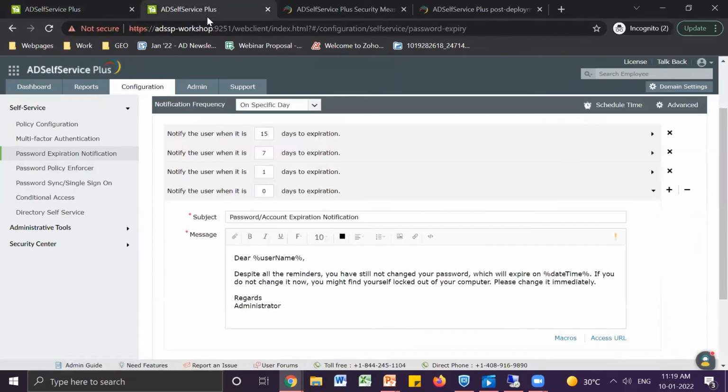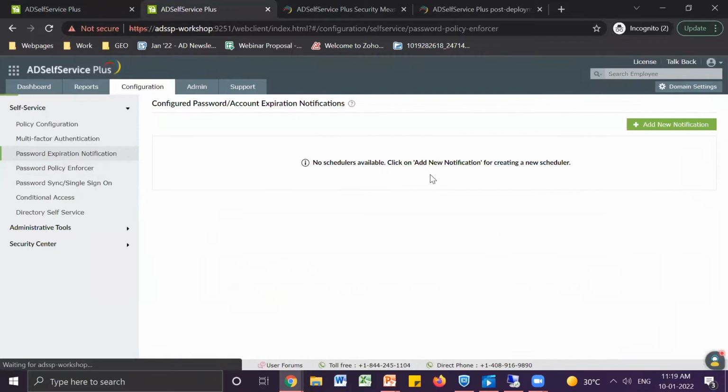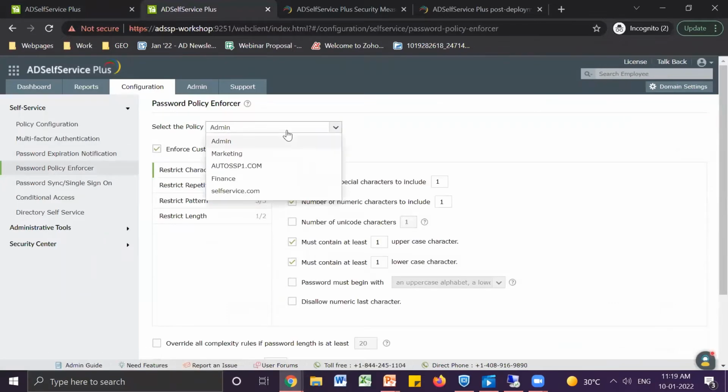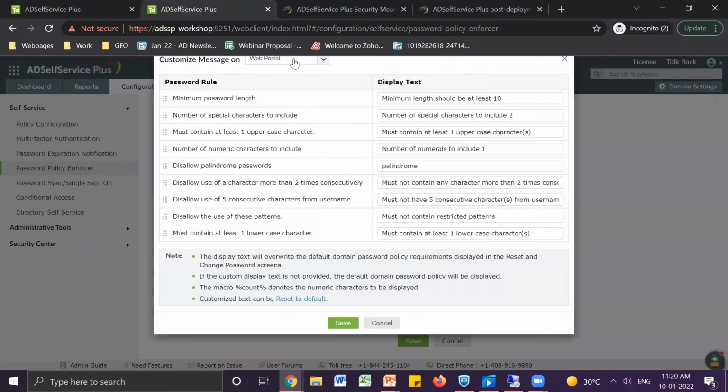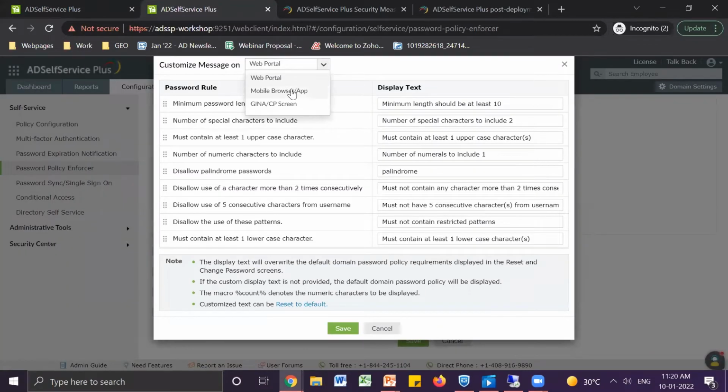Moving on, I am going to definitely talk about the password policy enforcer as well. I have customized different password policies for different user groups, but the advantage here, once again, is that I will be able to enforce this across the GINA CP screen, the ADUC console, and display it across the reset and change password pages. And this includes the web browser, the mobile app, the mobile browser, and the GINA CP screen.